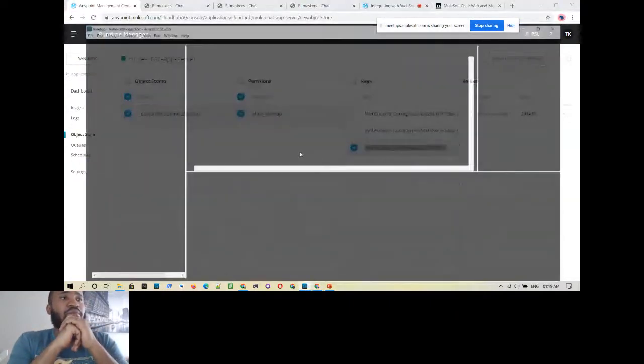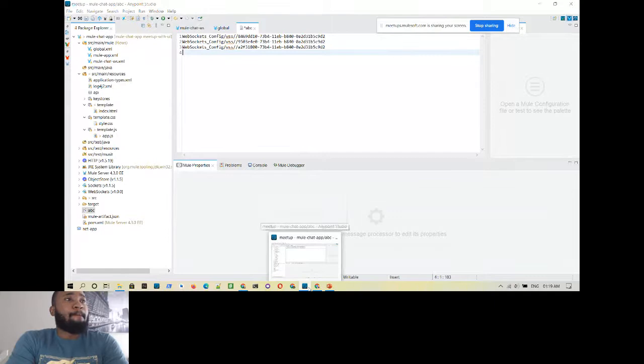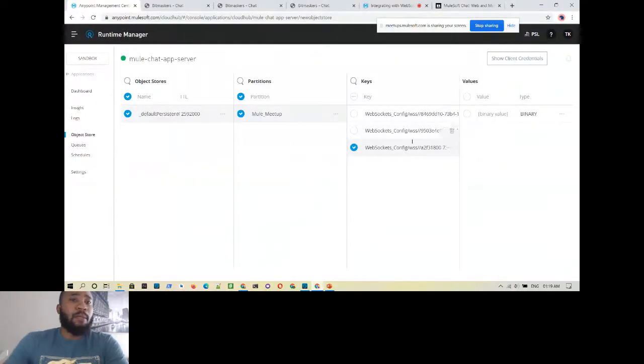As you can see, these values are different, right? Every time a new client connects, a new socket ID is generated, which is unique to that client, and this can be used as a medium for all the communication. So this is where things are useful when it comes to sockets or WebSockets.